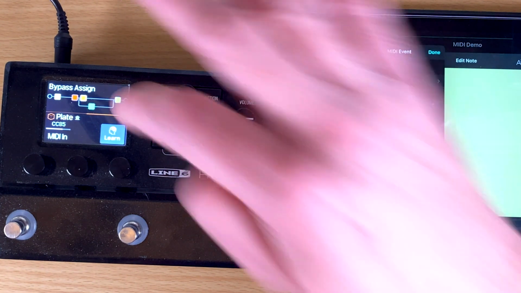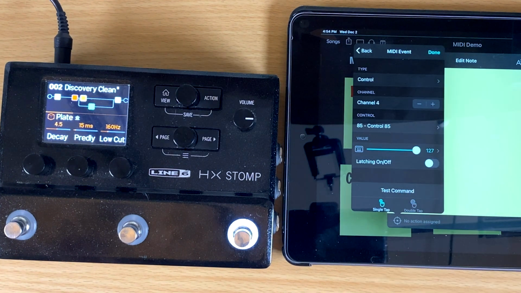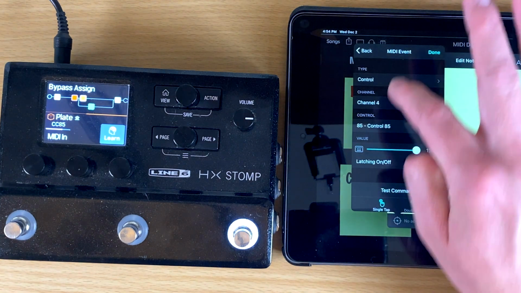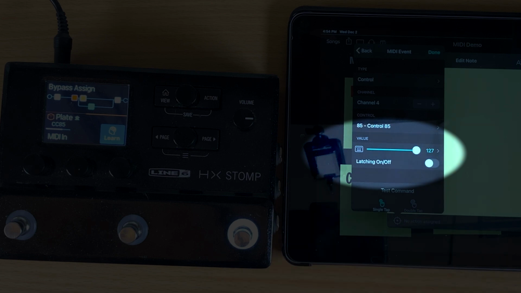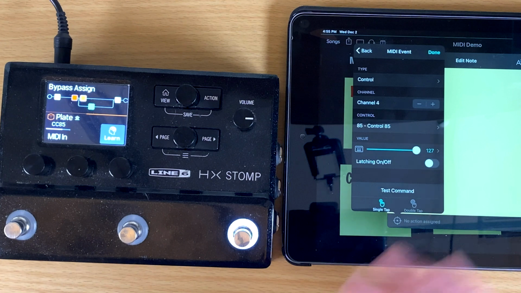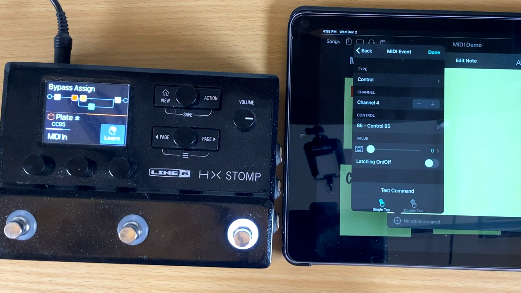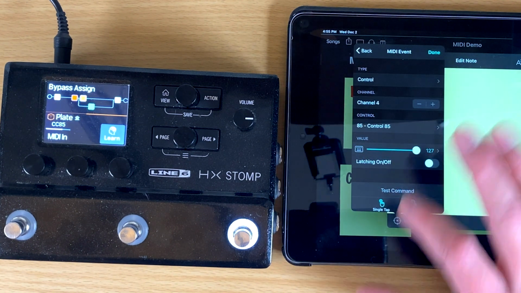Uh-oh. What's happening? It's not working. So am I just an idiot? Am I doing something wrong? Here's something else that happens. Remember how I mentioned in a program change, you have a value of 0 to 127? Well, check this out. In here, in OnSong, we have the value at 127. Sending that test command is actually just turning it on. It's not turning it off. So now if I set the value to 0, test command, bam, turned it off. Put it back up to 127, turn it back on.